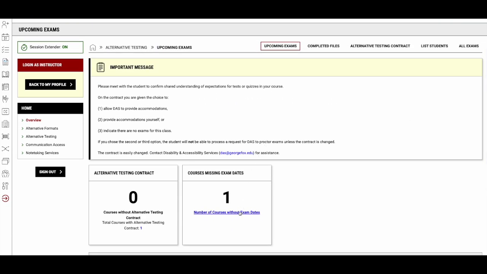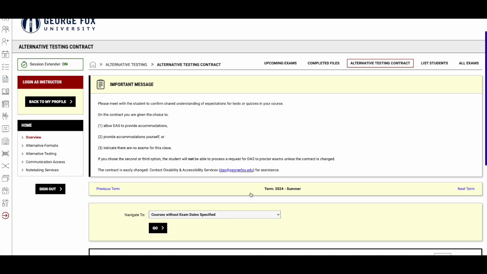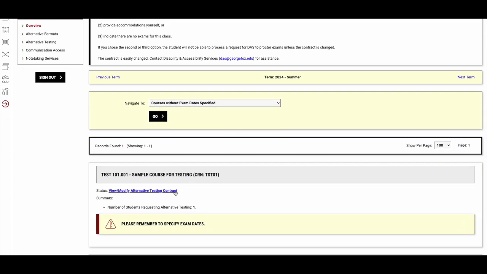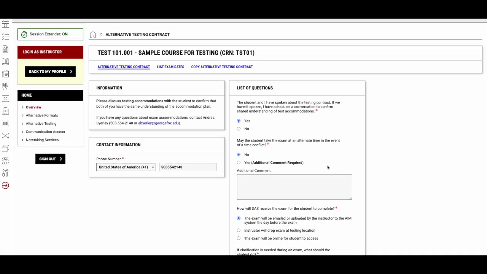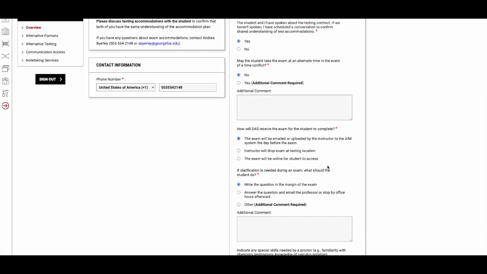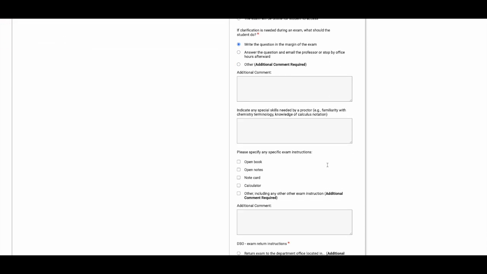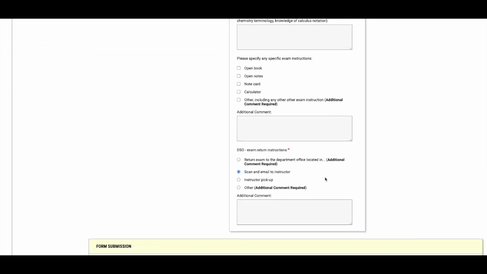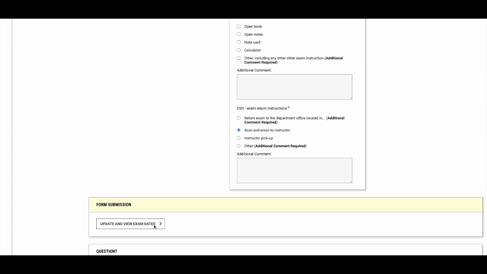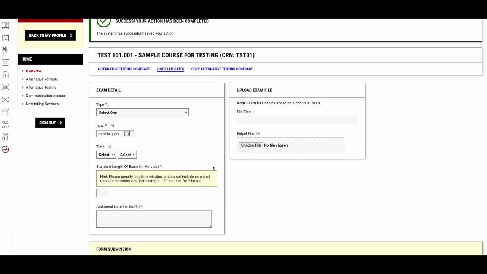Instructors are asked to complete a testing contract for each course. Find the course you want to complete the contract for, and select View/Modify. Faculty will then be prompted to complete the contract, providing the necessary information and instruction to ensure the student, instructor, and DAS are on the same page. From there, faculty can input the exam details, such as the exam type, date, time, if necessary, and any additional information. They can also upload the exam file directly to AIM.